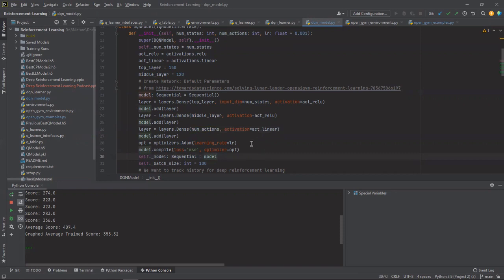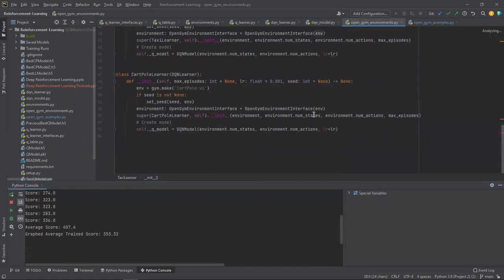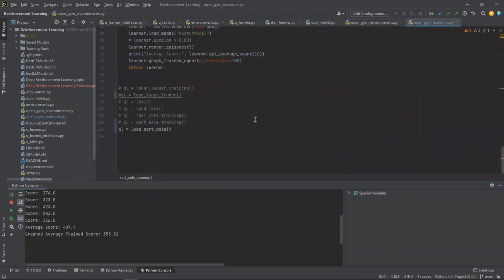There's more. I had to write some code that created the mini batch, and I had to write code that did the training, things like that. But there's not much. This is a fairly simple thing. So let's go ahead and reset this now, and I'm going to run Lunar Lander.